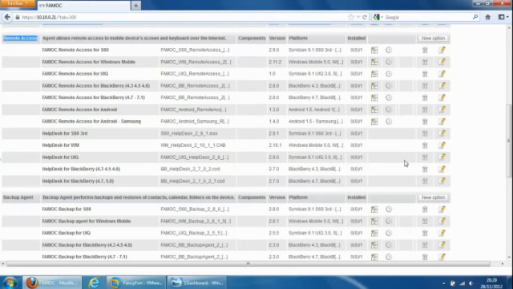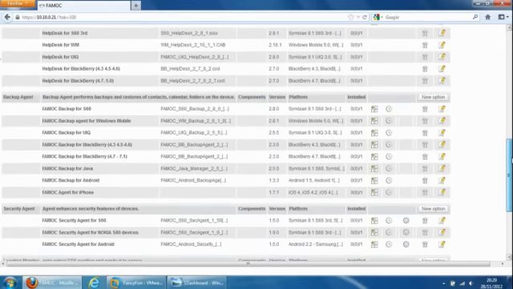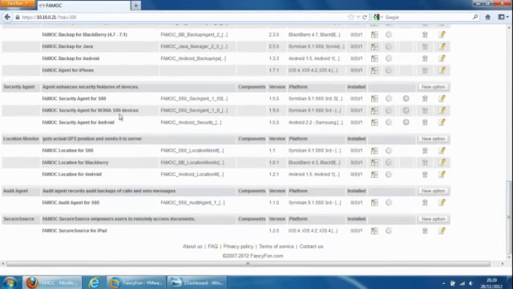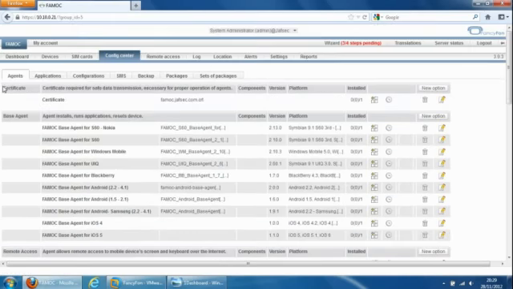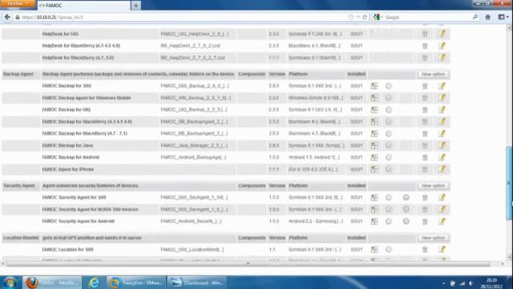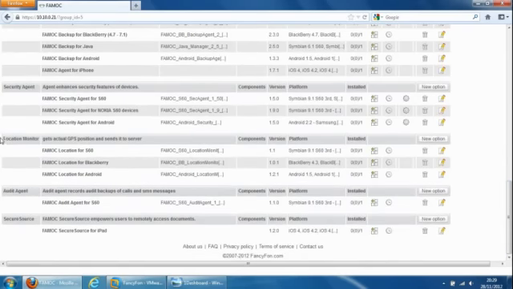Backup agent is for the ability to back up the device. Security agent, so you could perform certain security functions such as device wipe. Location monitor gives you the ability to see where the device is on a map. Audit agent, so you could collect audit information about the device. And secure source is something I'm not really familiar with. It says FAMOC secure source empowers users to remotely access documents. Okay, so that's in a basic sentence what it does.